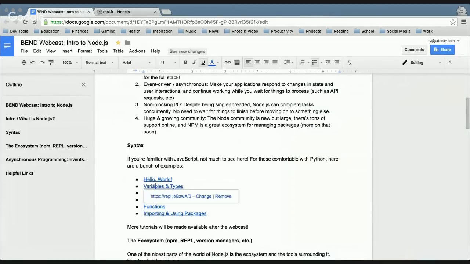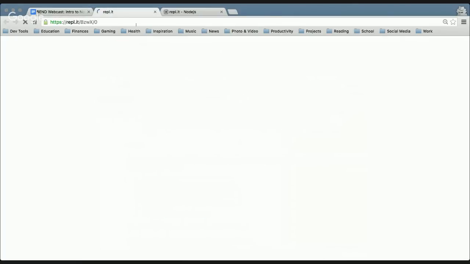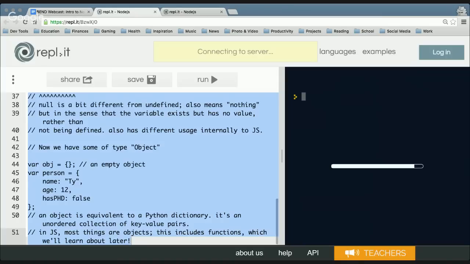Next, what I want to go on to is talking about variables and types. Also pretty basic.